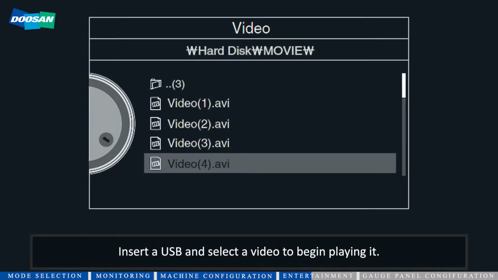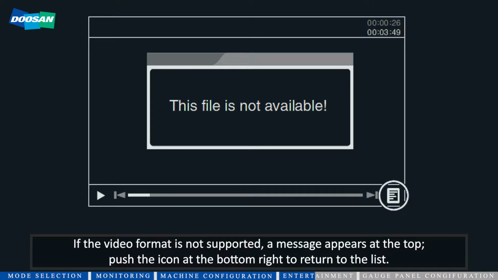Insert a USB and select a video to begin playing it. If the video format is not supported, a message appears at the top. Push the icon at the bottom right to return to the list.